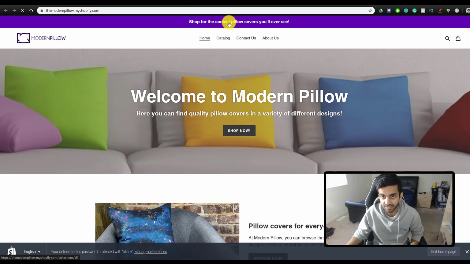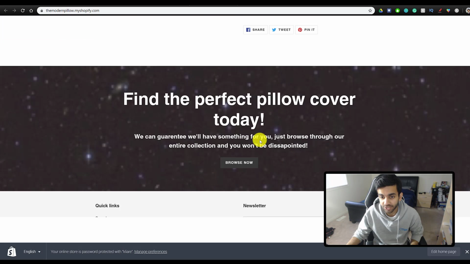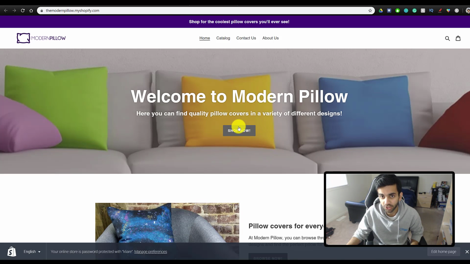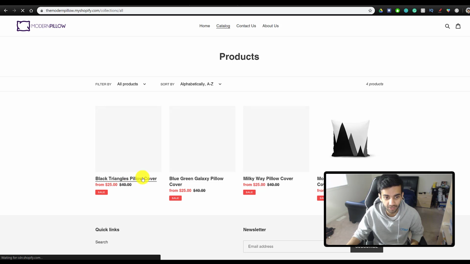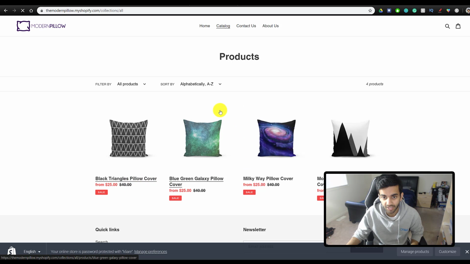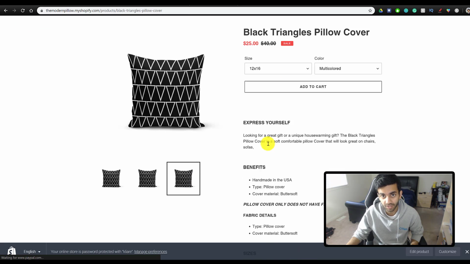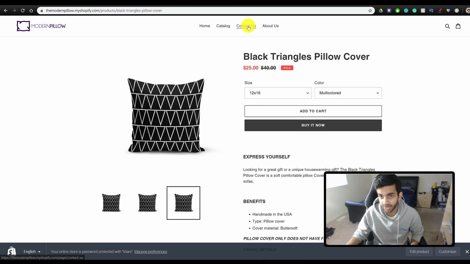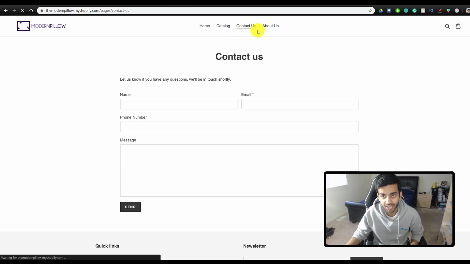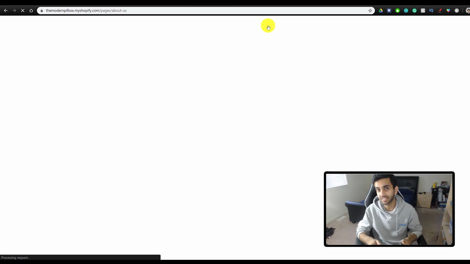So if the store loads up, we can see that we have the main page, which has a callout, our logo, our new menu, as well as our homepage. We can go ahead and click on shop now, and it'll take us to our catalog, which is going to show us all of the products that we have for sale. If I click on any of these products, we can see that they pop up with the images and the description. We can add it to our cart, and we can also check out our contact page and our About Us page. And so the store is basically complete now.